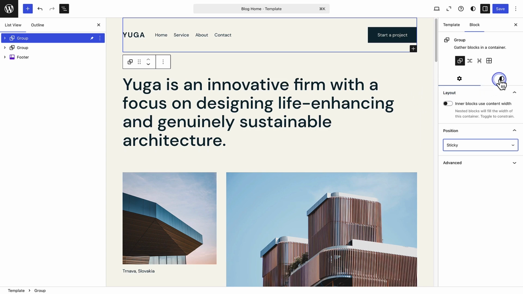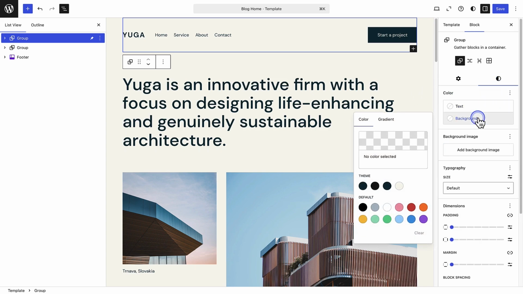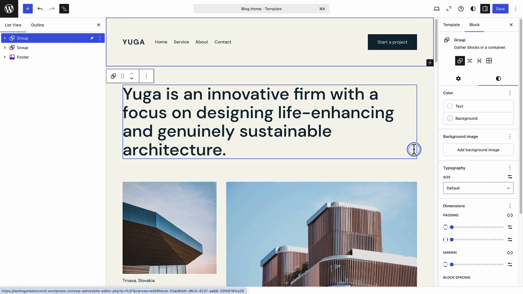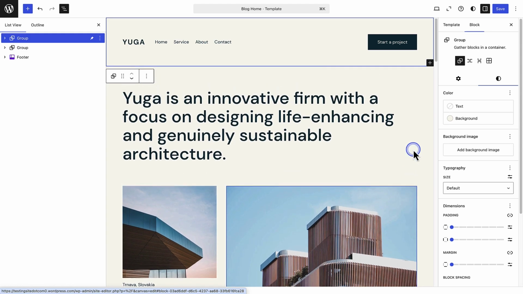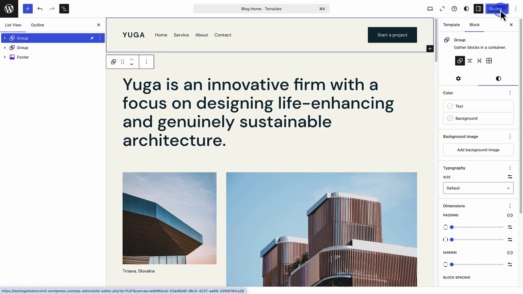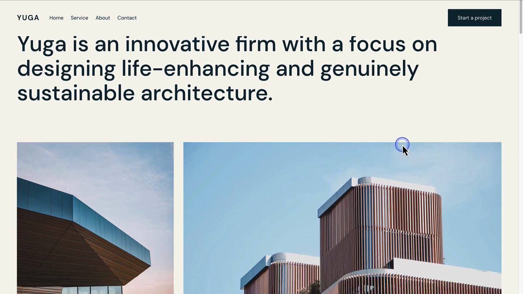So let's go ahead and open the styles of the group block and then change the background color to the same background color as the site. Then we can test it out in the editor again. And the final step I want to take is to remove some padding. So I'll go ahead and remove some space or padding around the content of the block. Then we can hit Save and preview our sticky header on the front end.